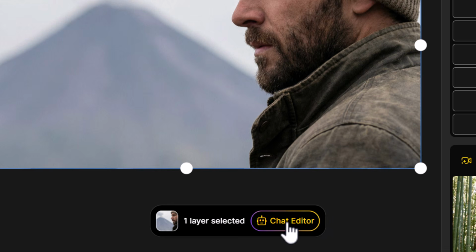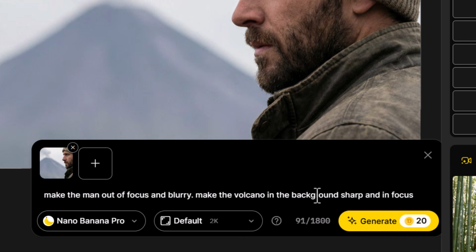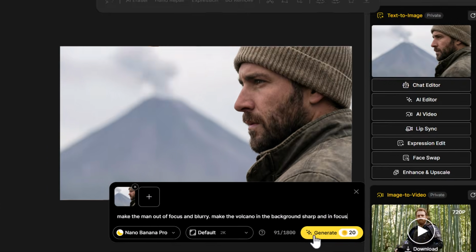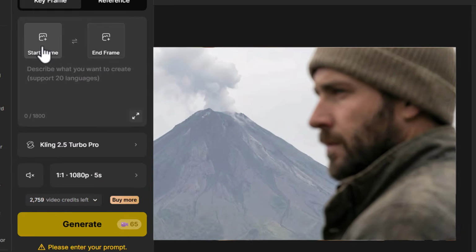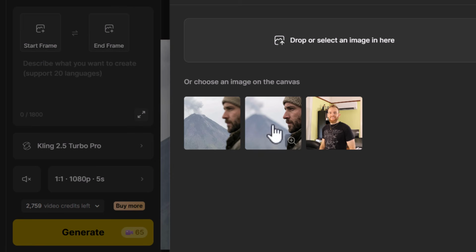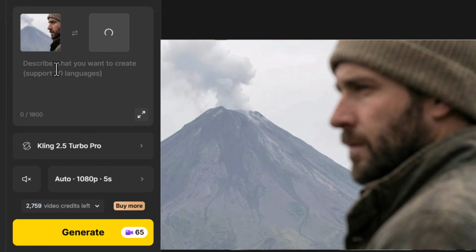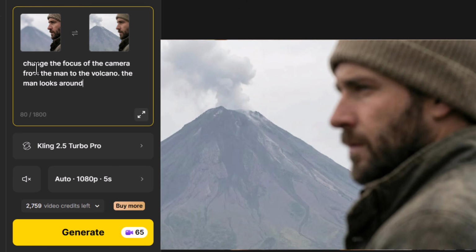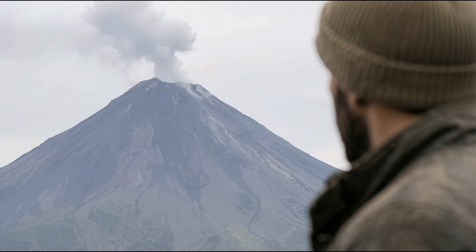I then come down to my chat editor, and all I really need to do is say, "make the man out of focus and blurry," and then add, "make the volcano in the background sharp and in focus." I then generate that, and now our man is out of focus and the volcano is in focus. So I come over to our AI video, hit start frame, and I'm going to choose the man in focus. And then for the end frame, the man out of focus, and then describe, "change the focus of the camera from the man to the volcano. The man looks around." I hit generate, and we get a nice organic shift in focus.